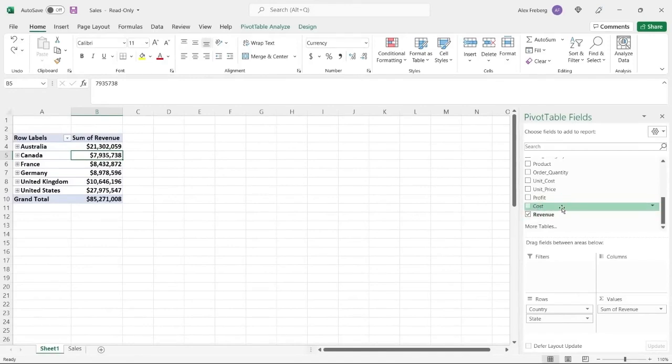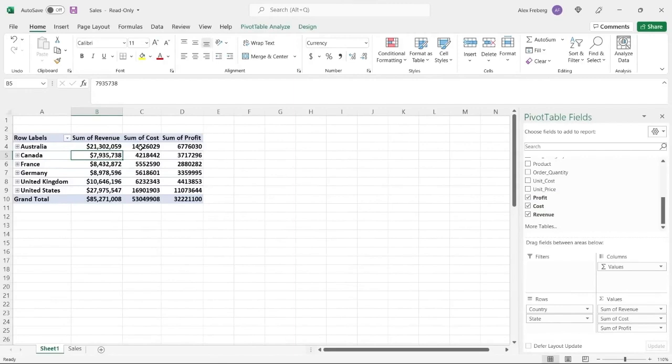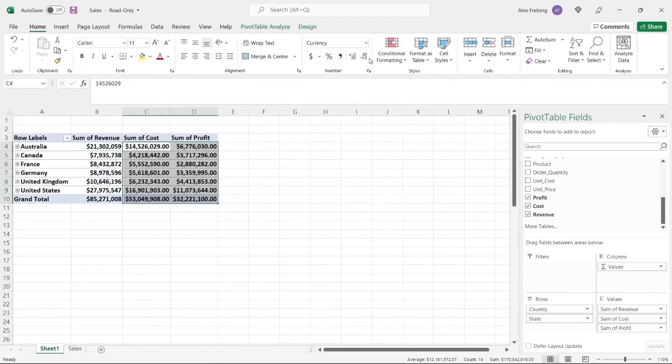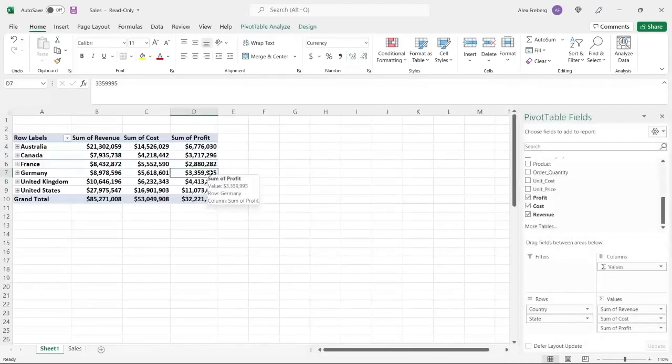So we want to pull in this profit and this cost. And so I'm going to pull in this cost next, and then I'm going to pull in this profit. Again, I'm going to change the currency on this. And I'm not going to change the names right now, but you absolutely can do that.